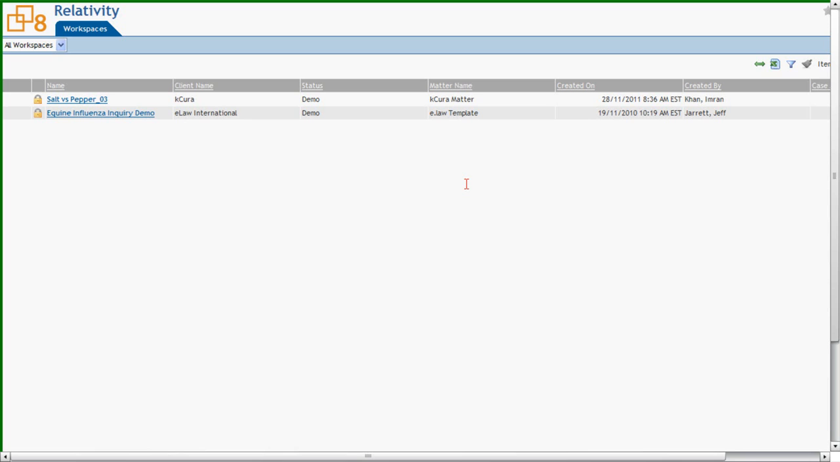Okay, so I've gone ahead and logged in to the system. I have access to two cases. I should say that Relativity is highly granular. What that means is we can grant users access to specific cases, obviously, but also to just folders or specific documents within a case, as well as certain fields of information and features.